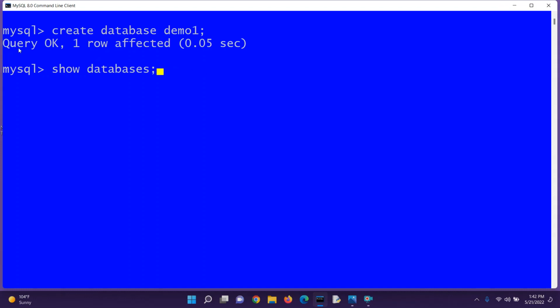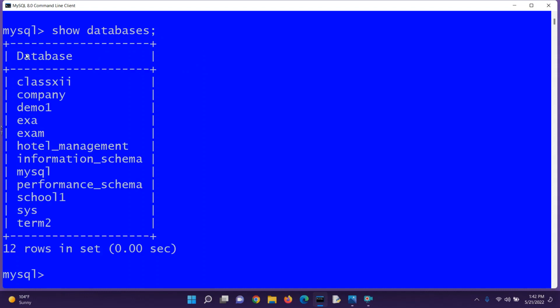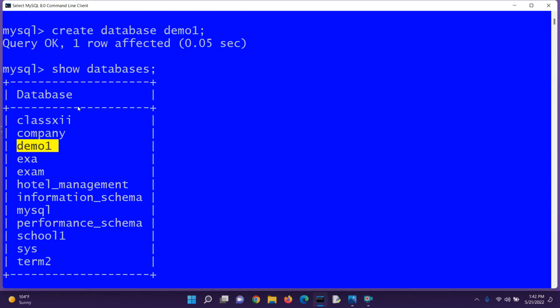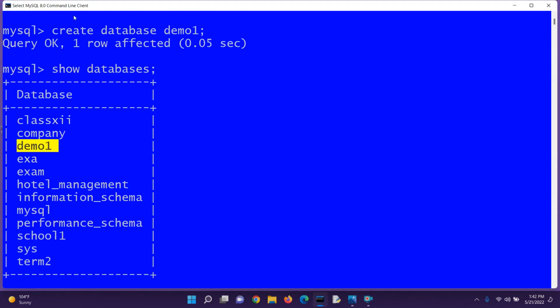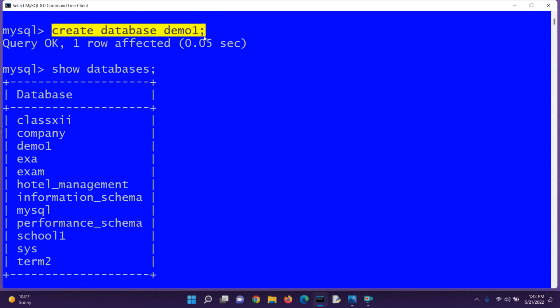Now if we are going to see the databases, you see one more database is added with the name demo1. And how did you create this demo1? With the help of command create database demo1 semicolon. So the purpose of create command is to create a database.